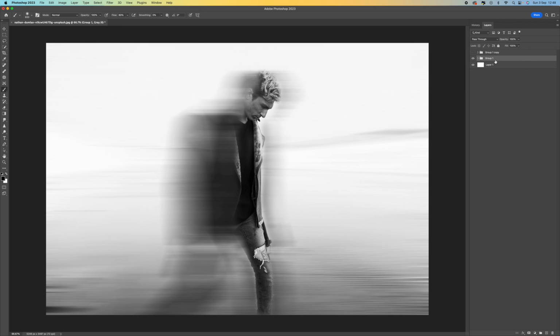Come down to the second group folder there and press Control Command E, that will merge everything together. We're going to merge the bottom layer with the main picture there. So press Control Command E again, that will merge that blank layer onto this layer here. And now we can have some fun.